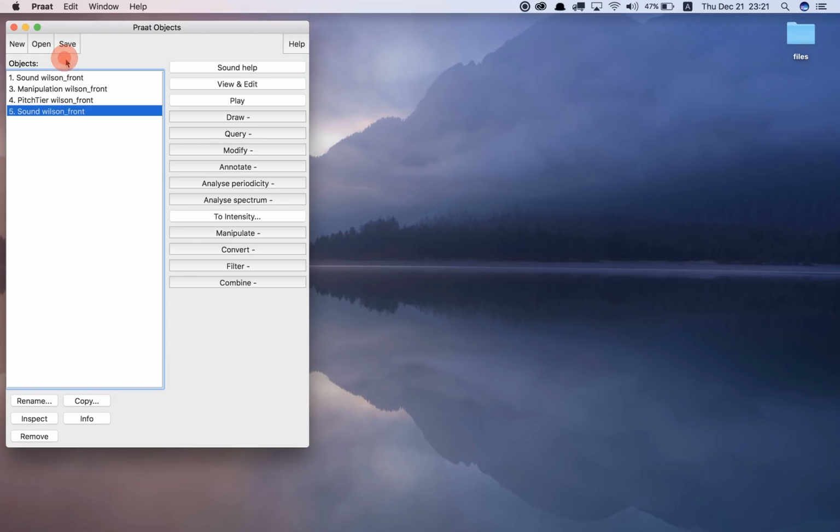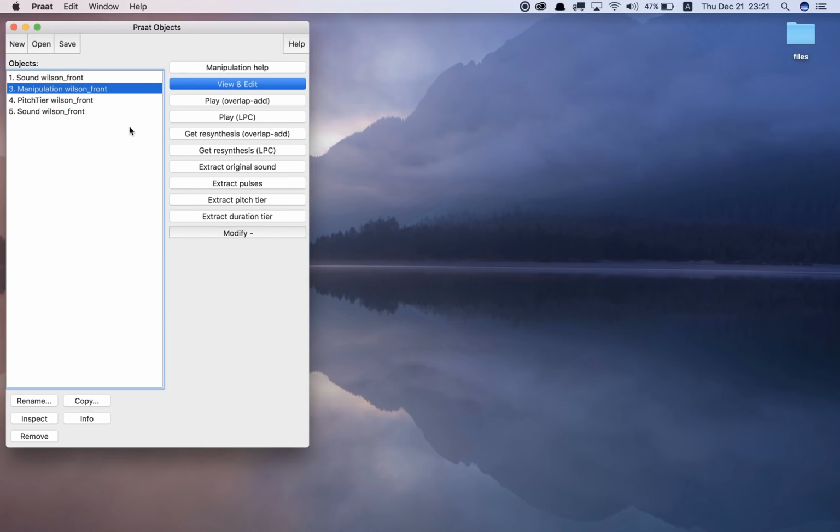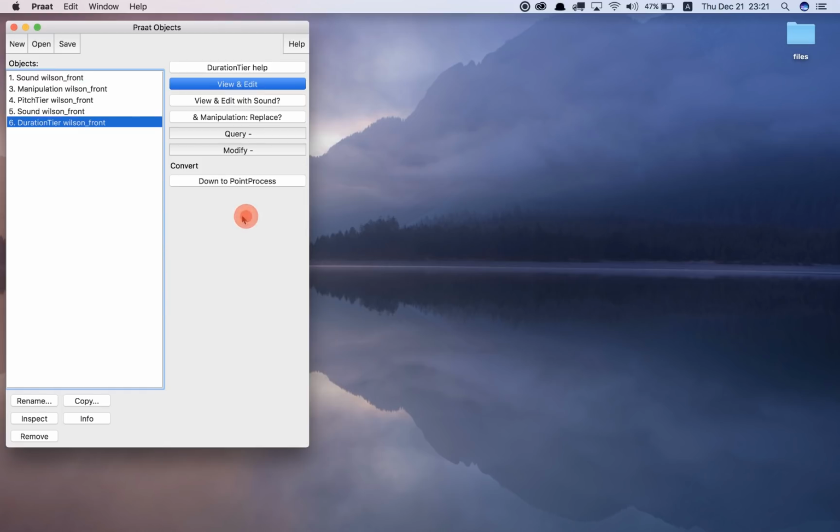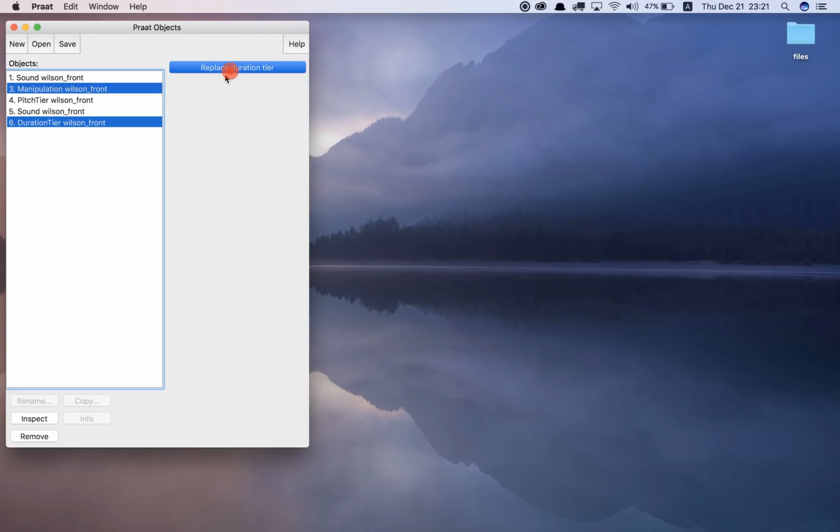Okay, so that's a little bit about the manipulation object and extracting the pitch tier. Notice that we can also extract a duration tier. So in the same way, we can have a duration tier object here. And we can modify it just like we modified the pitch tier. And we can also replace. So if we modify it and then we want to replace the duration tier in the original manipulation object, we can do that in the same way as we did with the pitch tier. Okay, so that's a little bit about manipulation of duration and pitch of a sound object.